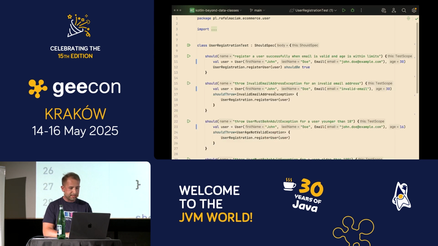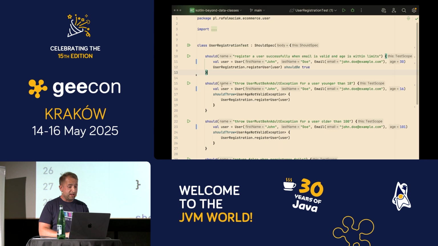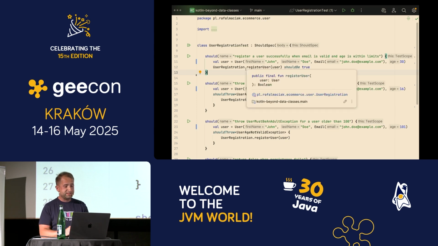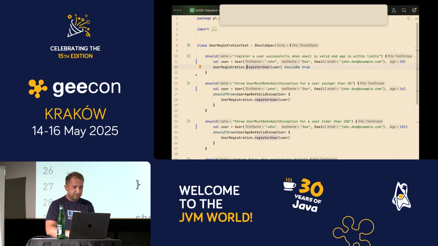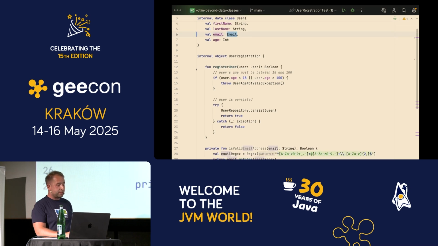Because this test expects that there is some exception thrown by register user, but we moved this logic to the email. So actually, currently it's not possible to create a user with an incorrect email because it requires this value class. So the exception is thrown here. For me, this test doesn't make sense anymore in the user registration test. Of course, in a real project, we would implement this test for the email. But yeah, for the sake of the presentation, I will skip it. And of course, now the test should pass. Okay, so that was the first thing that we did to our model and to our register user function.